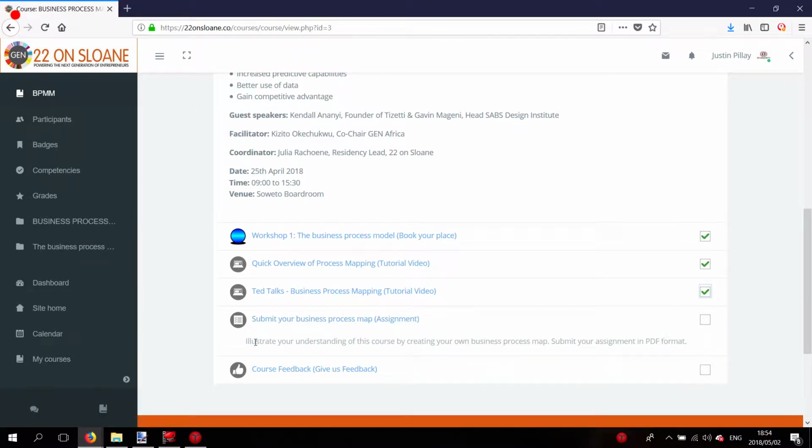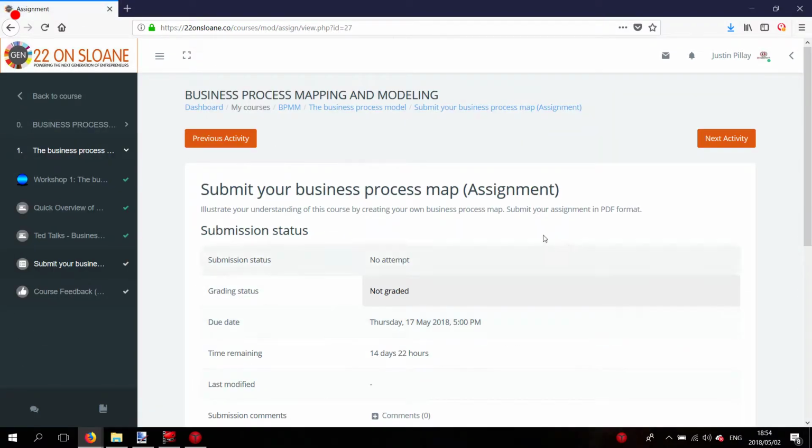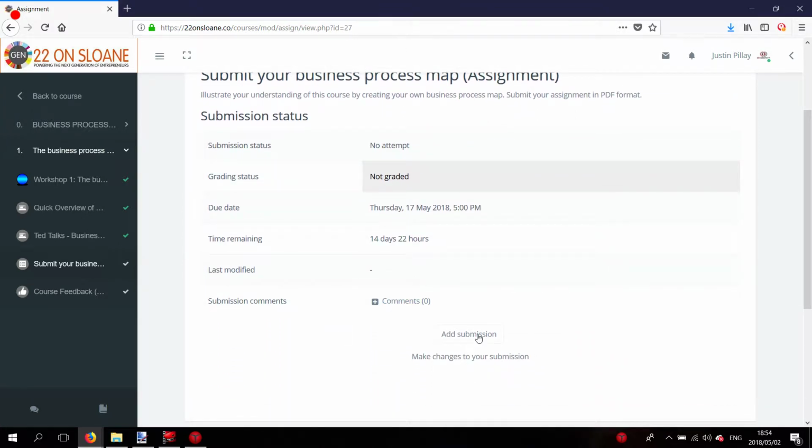Now it says in the instructions, illustrate your understanding of this course by creating your own business process map. Submit your assignment in PDF format. If you click on that, it will take us also to the submission page, which can either be accessed from the course or from your calendar. So what we're going to do is proceed to click on Add Submission.